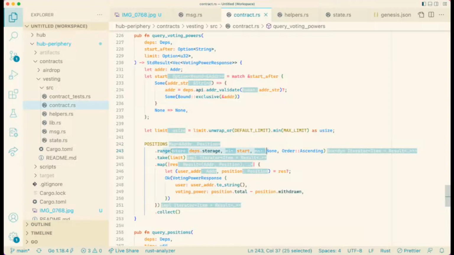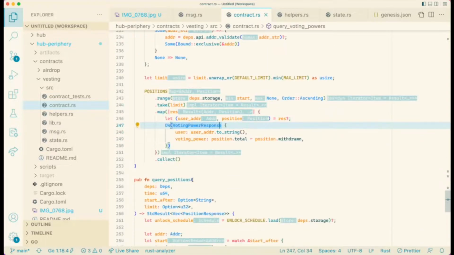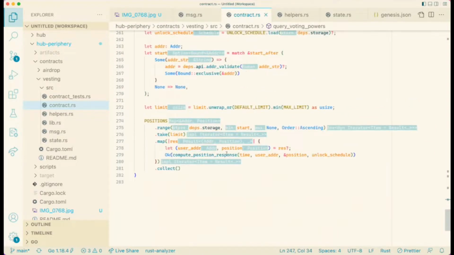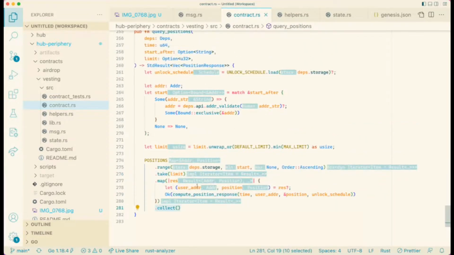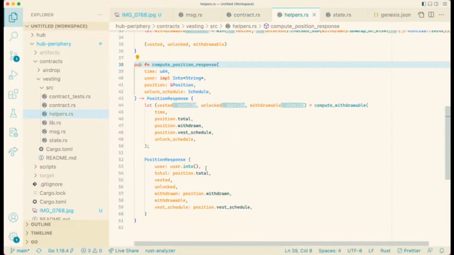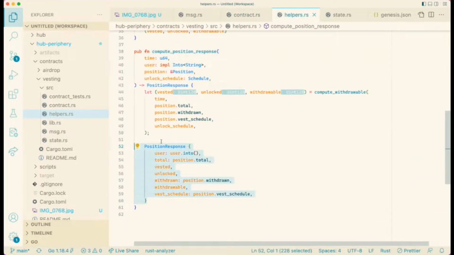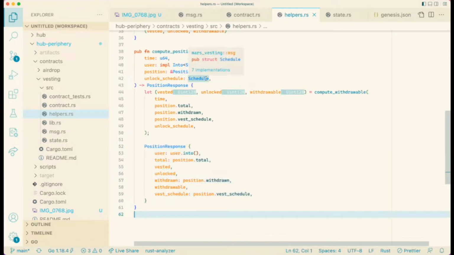We enumerate that. We take the limit amount, and for each of these things, we grab the user address. But this is voting power. We compute the response, and we collect that into a vector and return that. So this function is here. Remember, we compose this response item. So I think that's about it.